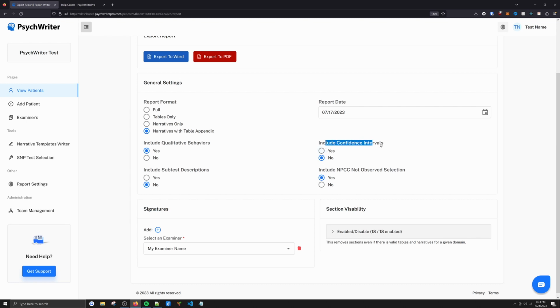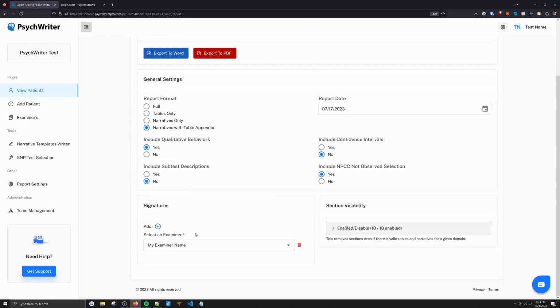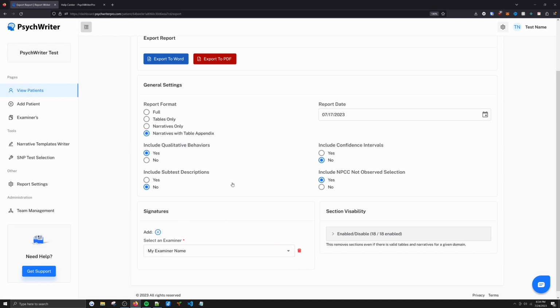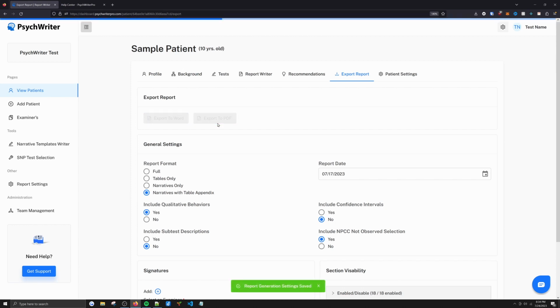You can decide if you want to include confidence intervals or not. And again, a lot of these are automated. And whether or not you want to include subtest descriptions or not. For now, we'll keep it off. This is where you add the signatures for this report. In this case, I want the examiner called my examiner name to be a signature at the end of the report. At this point, you can click export to PDF or export to Word.